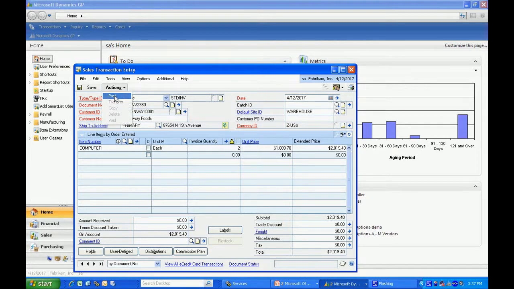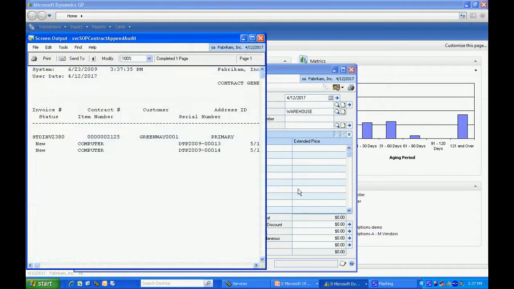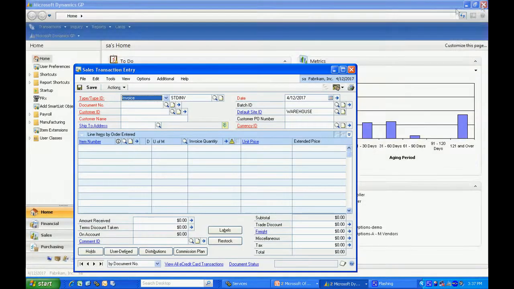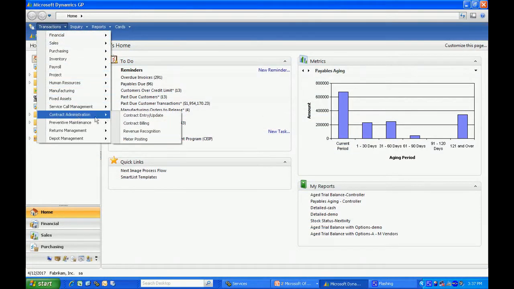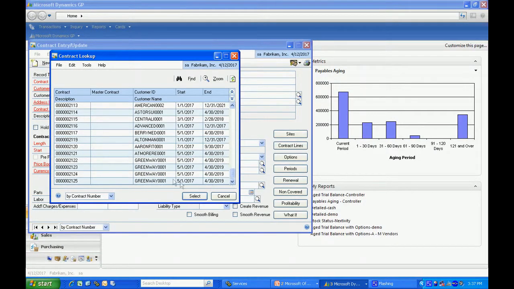And what's going to happen is it will automatically create a new contract, and we can see the audit here that shows a new contract being created, number 2125. It also has created two detail lines to represent each of the two pieces of equipment that I sold. So let's take a look at the new contract. We'll look it up here. It should be at the bottom of the list.